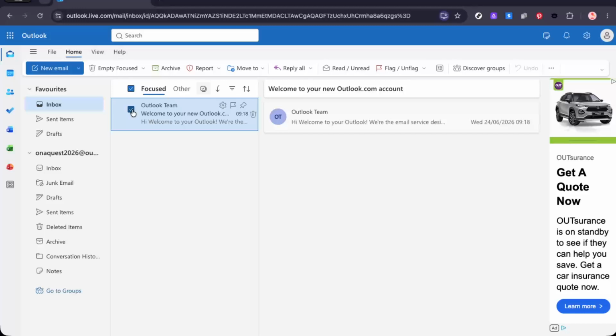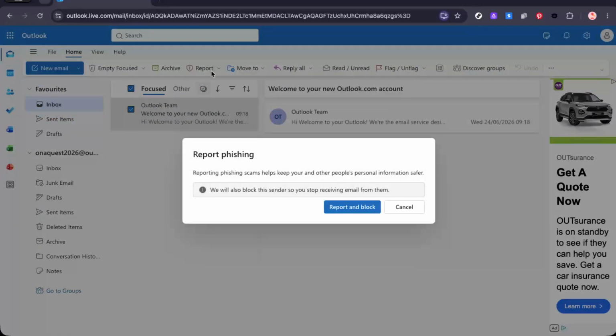After selecting the email, go to the top row of options and click on Report. This menu is designed to help you handle unwanted emails. Depending on your Outlook layout, the option may appear clearly in the toolbar, and clicking it will open a small menu with additional choices. From that menu, click on Report and Block to confirm.